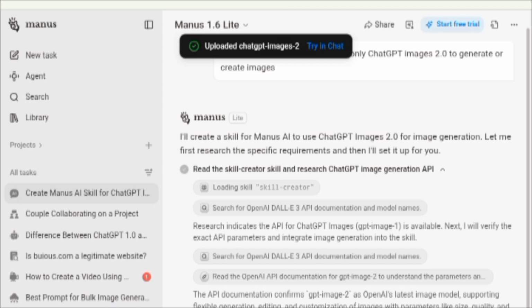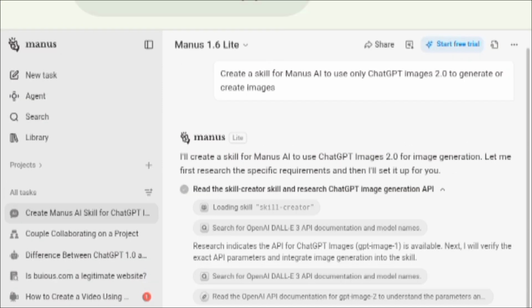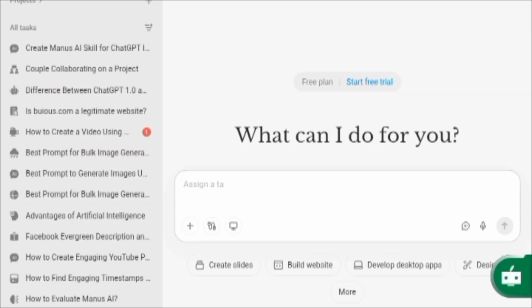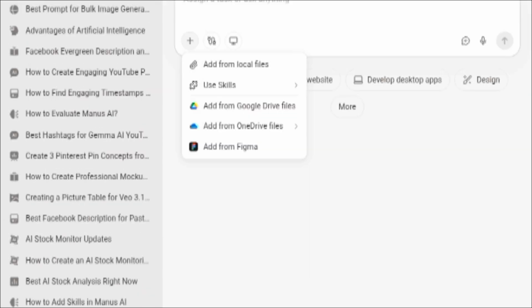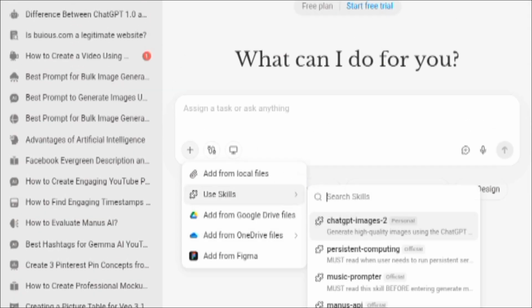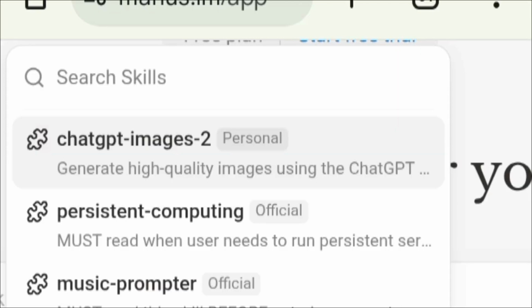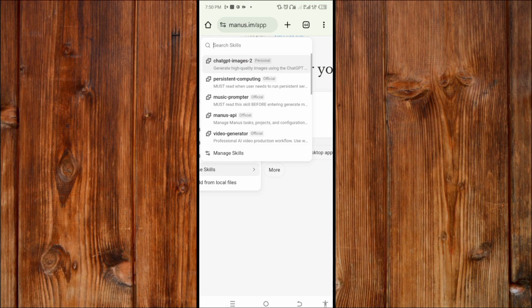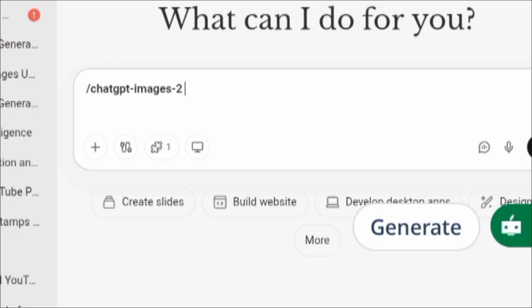Now as you can see, the skills have been updated. To use the skills, click on this new tag to start a new chat. Then click on this plus icon, and click on new skills. Now you can see the skills you have created. Click on ChatGPT like this. As you can see, we have started using the skill we just added, which is ChatGPT Image 2.0.